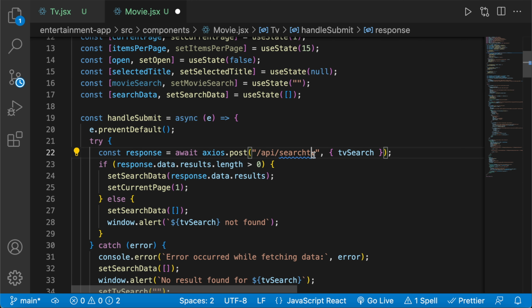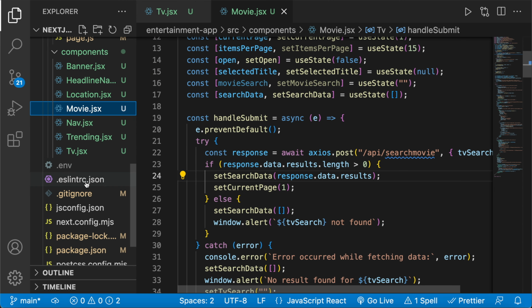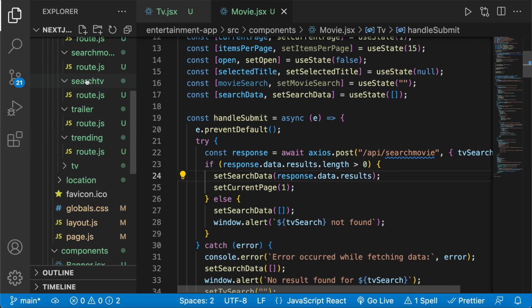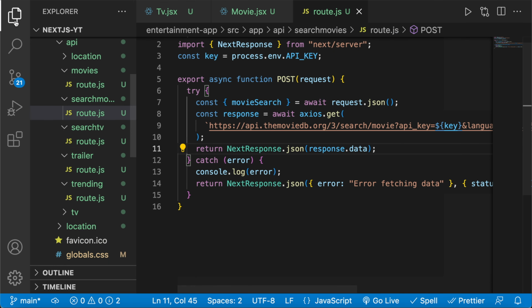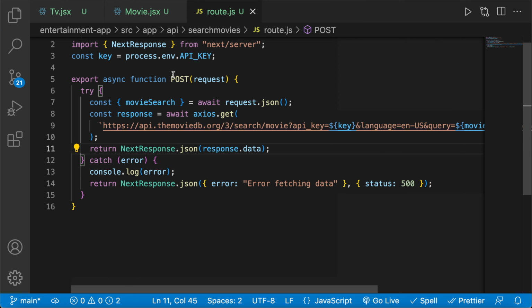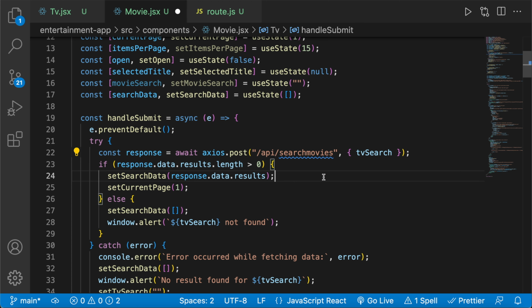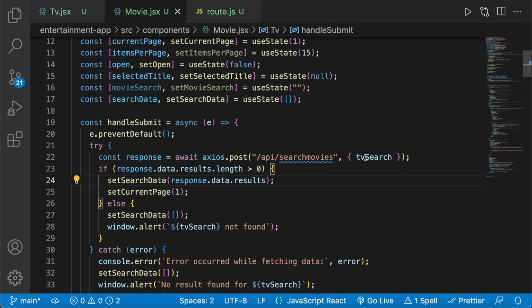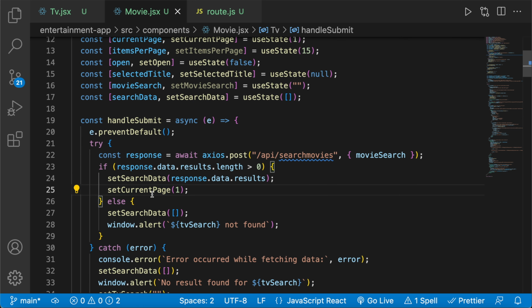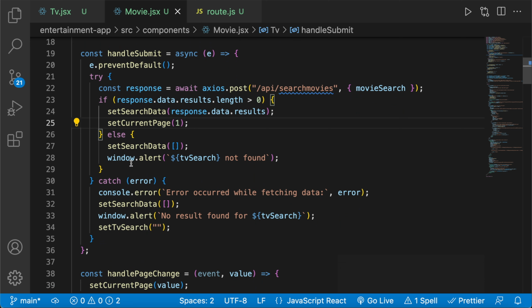Search movie. Let's make sure that's what it's called. Search, search movie. Yep. Oh, search movies. Cool. Now this would be movie search. And we're gonna set, where is it? Set movie.